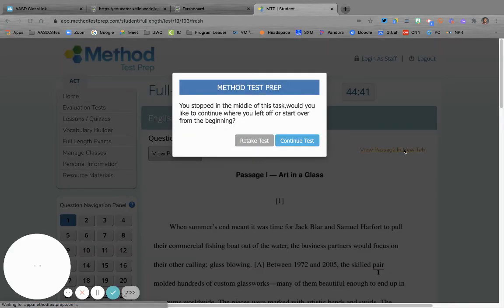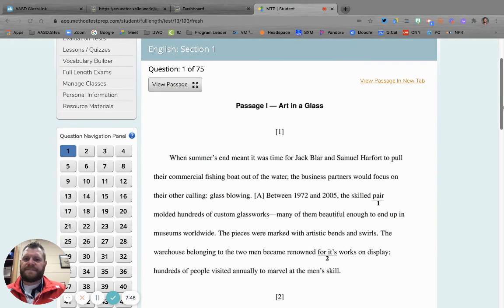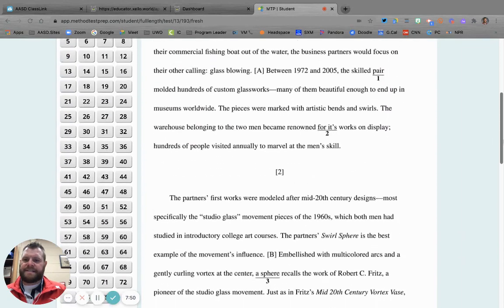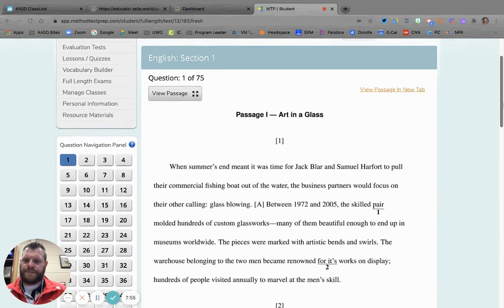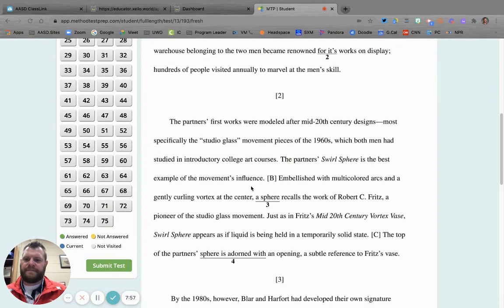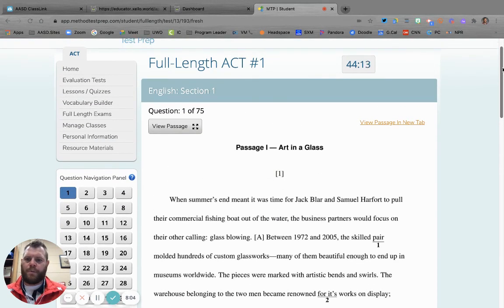If I started the English, I'm going to hit continue. English, you have your passage here. You can see you have all the questions within the English section, 75. So I'm on 1 out of 75. And then on this left-hand side, you have what questions you've answered and which ones you haven't answered. And you can jump around within here. We always encourage students to skip a question if they're struggling with it and to always go back.